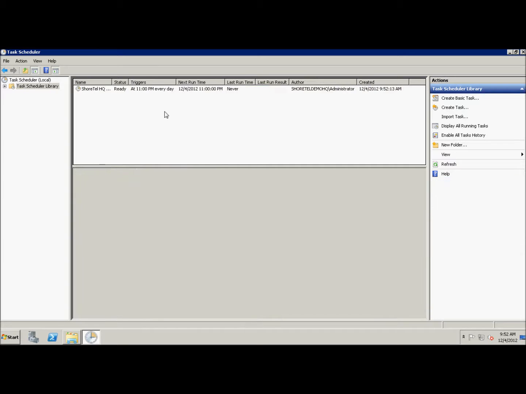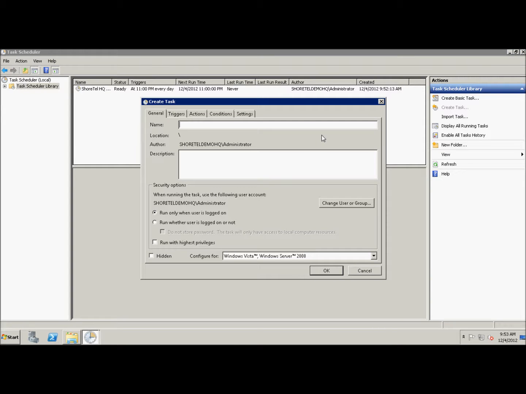Now, if I also want to have a script to back up my DVS boxes, I want to add another task here to back up those DVS boxes. So we can go ahead and do that as well. I can click Create Task over here if I want. I'll call this the DVS backup. We'll do all of the same options. Run when user is logged in or not. I'm going to keep the same user account here.